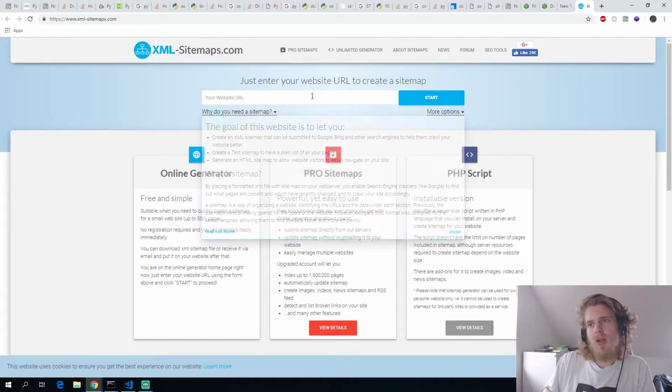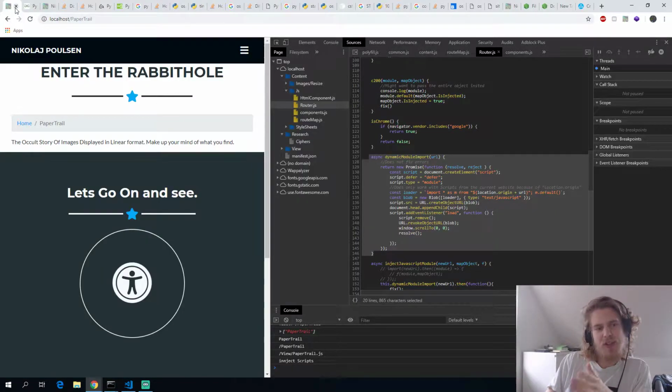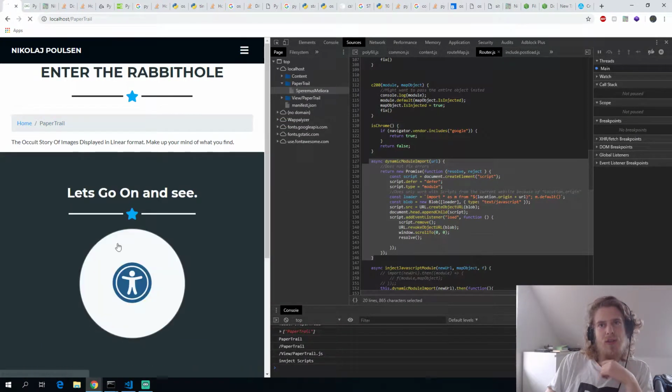xmlsitemap.com, because I don't think this would do it. I guess, you know, I can try, right? But I don't think this would do it. The problem is that the structure I've made for my website, like the structure I've used, I don't think they are very good at indexing, because it's dynamic, right?